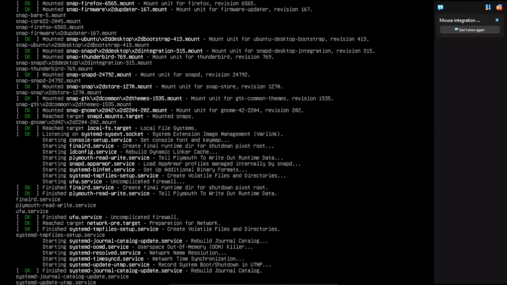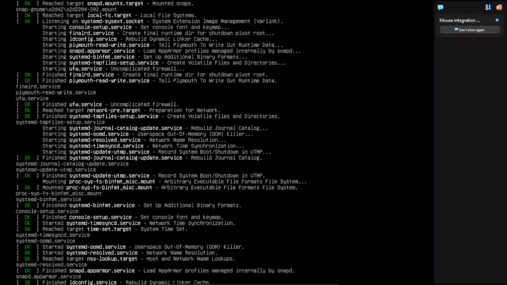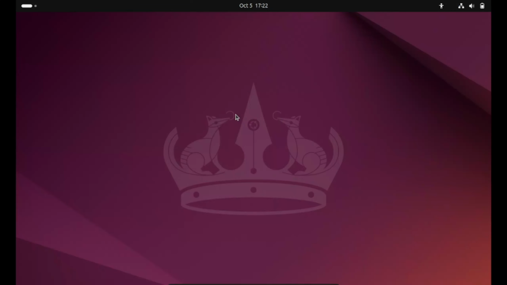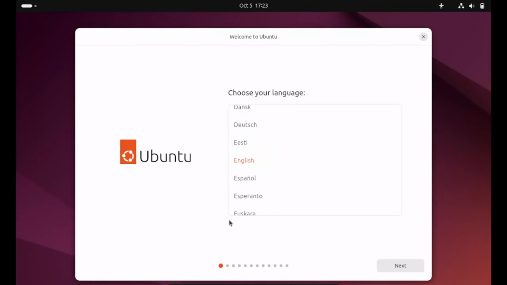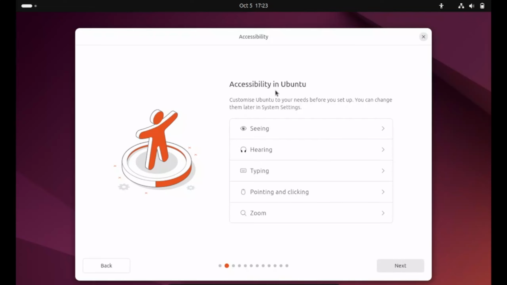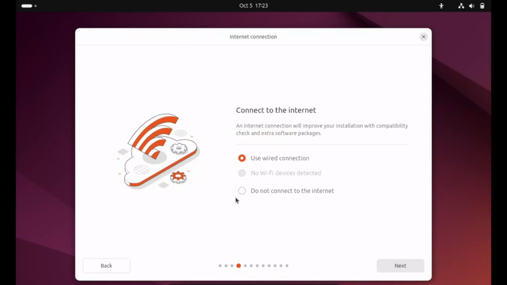You should be able to get this kind of black colored window. Just wait. Choose your language. I'm selecting English, then click on next. Accessibility in Ubuntu, so let's click on next. This is the keyboard language. I'm selecting English US, then clicking on next.